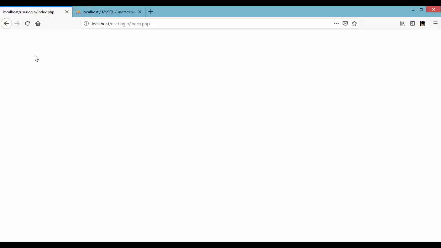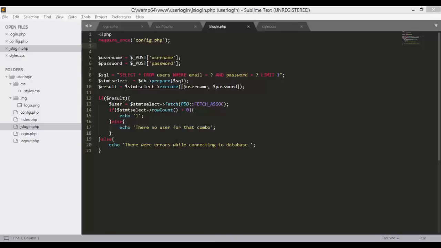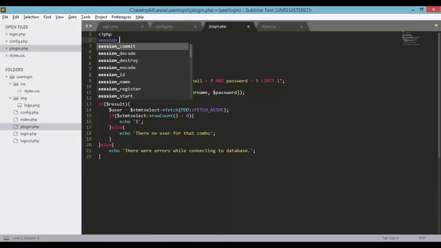But for now, if we try to click on this back button, we could see again the login.php form, which means that we need to set the session so that every time we try to log in with our username and password, if we are authenticated, then we could stay in that index.php instead of login.php every time. So in our JS login.php, we need to set the session or start the session. So session and then start.